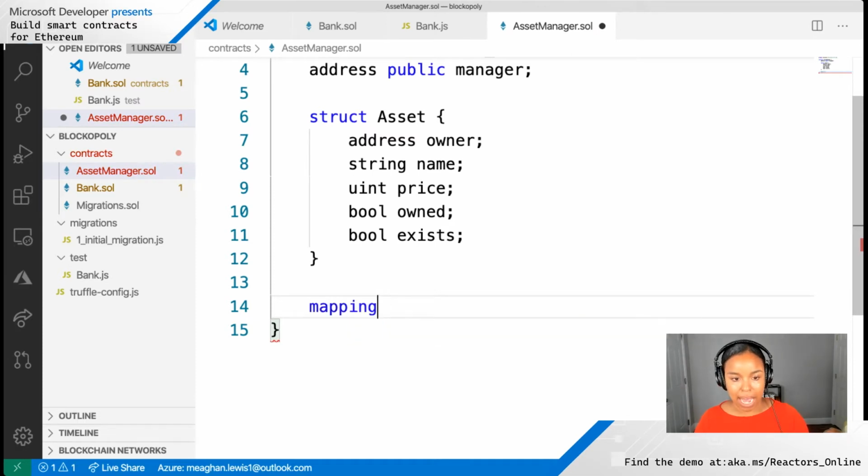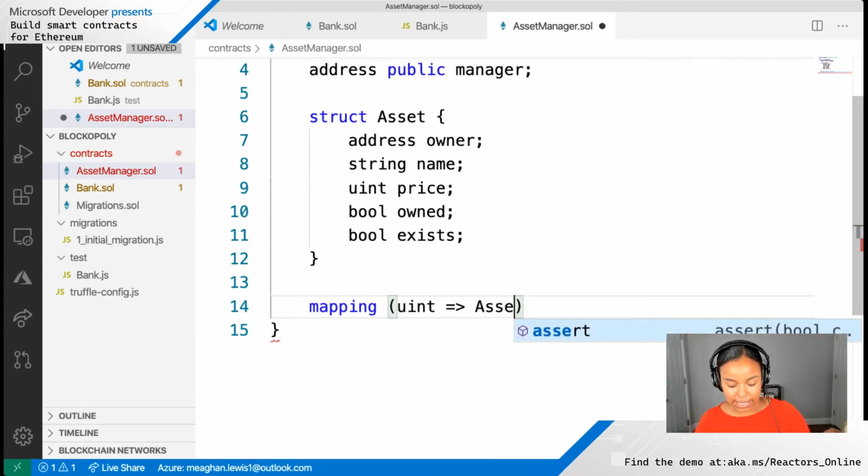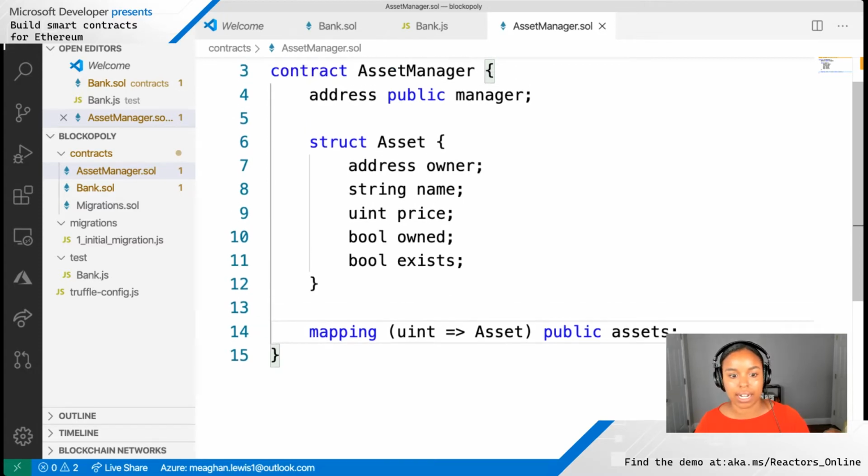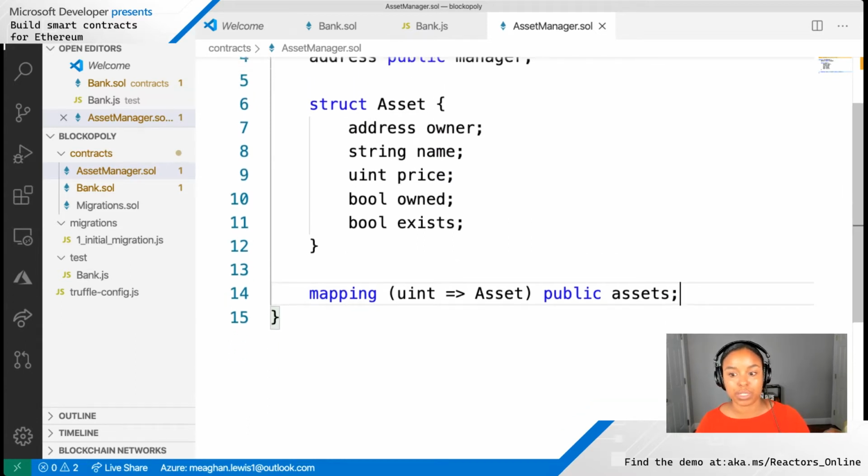We're also going to have a mapping here between an unsigned integer and an asset. And then I can define this as public assets. So we're just creating this mapping here, similar to how you saw in the last contract where we have these assets. So for a particular asset number or unsigned integer, we can get that asset back. So we can get information about the asset back that we are going to be using later.